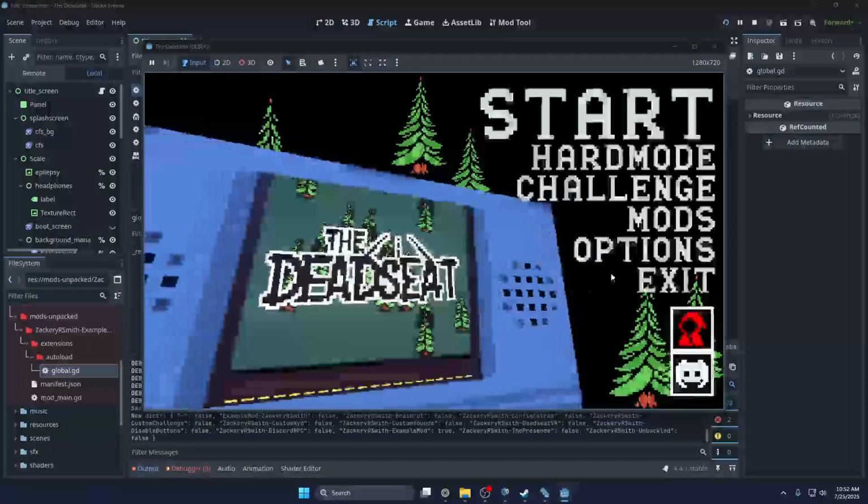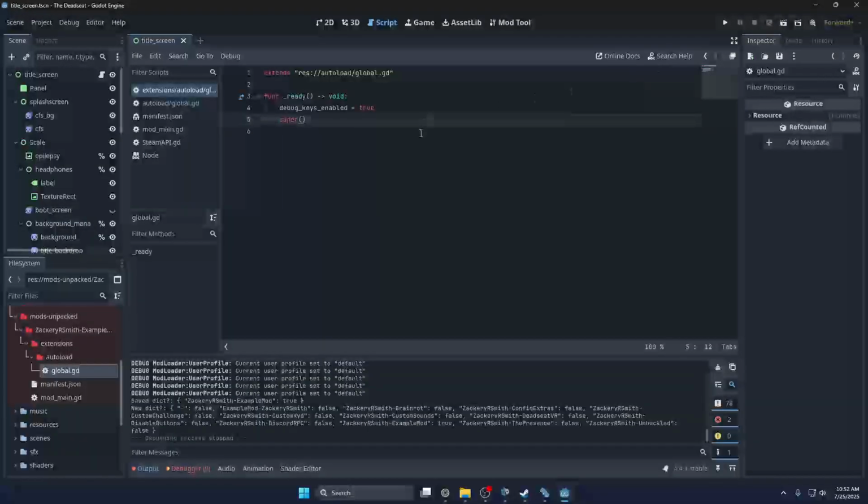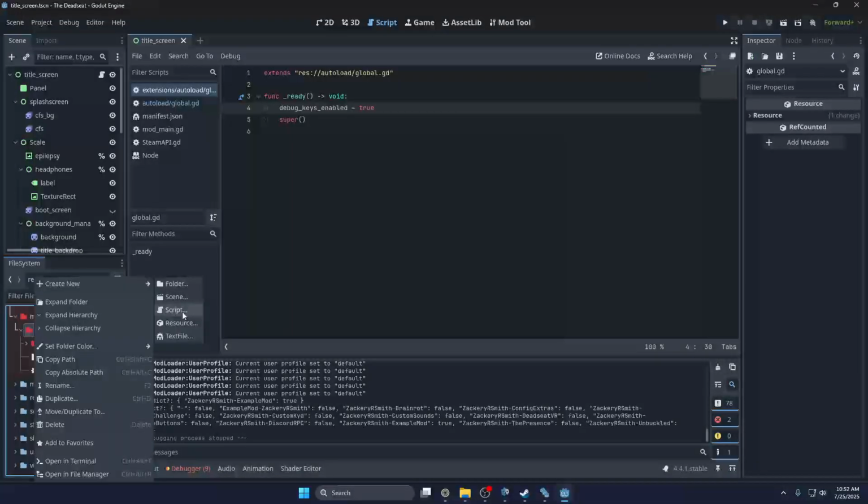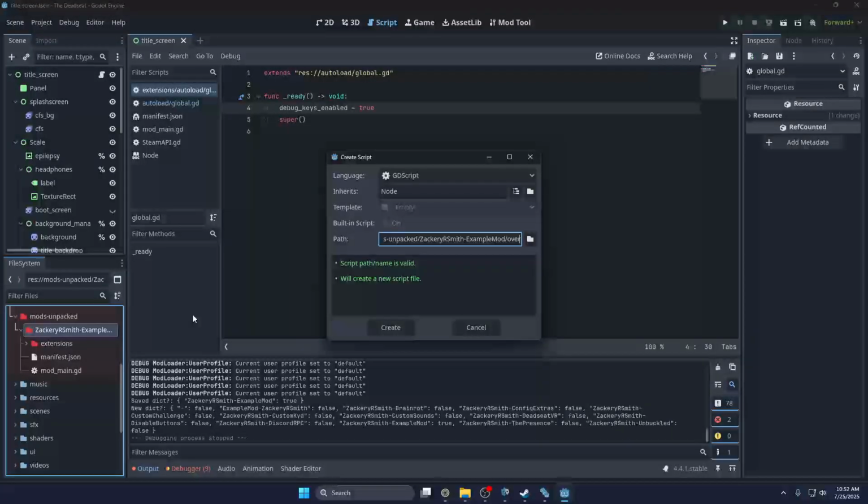All right, so that's essentially how you make a mod. Oh, I guess we should probably cover overwrites too, huh? Let's do that. So in our main folder here, let's go ahead and create a new script, and we'll call it overwrites.